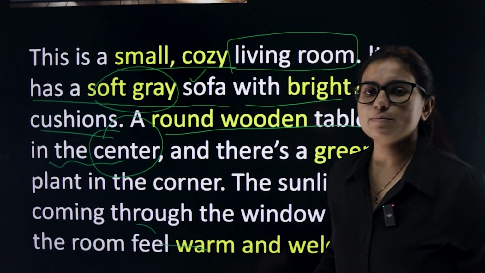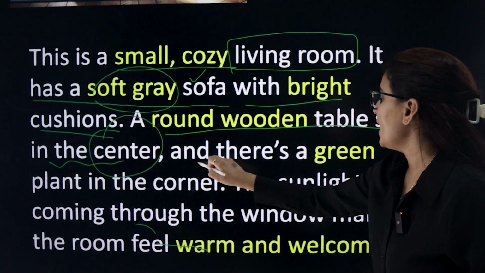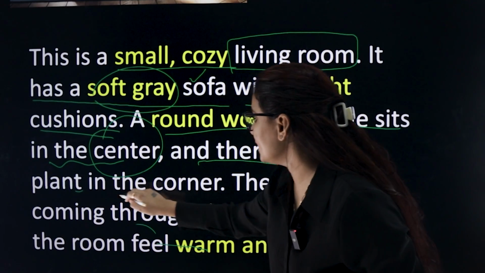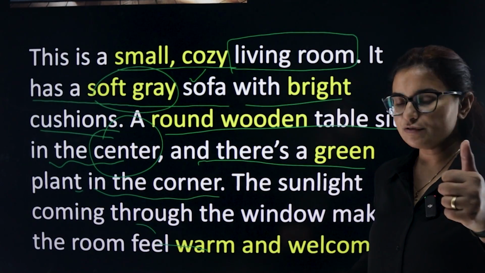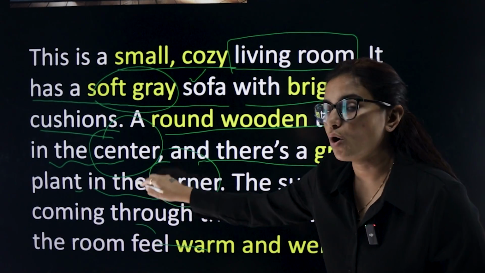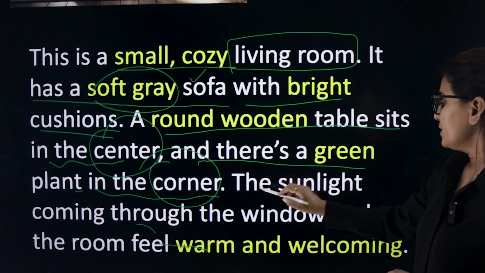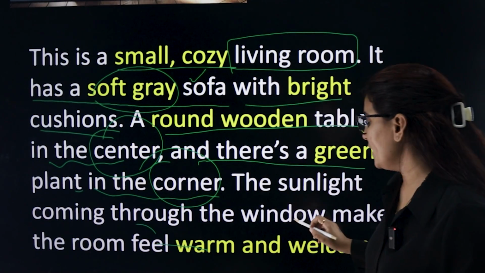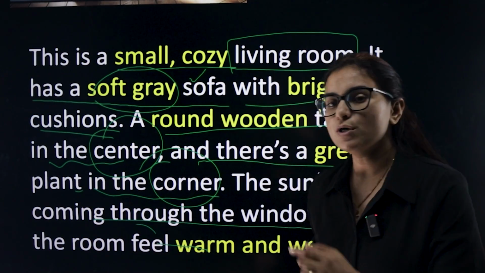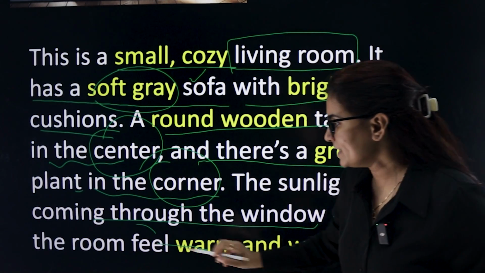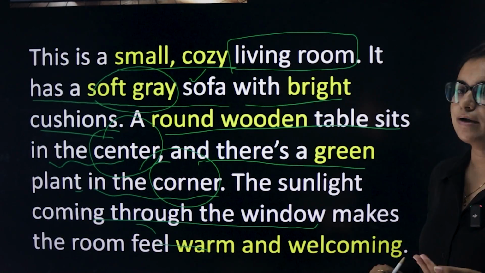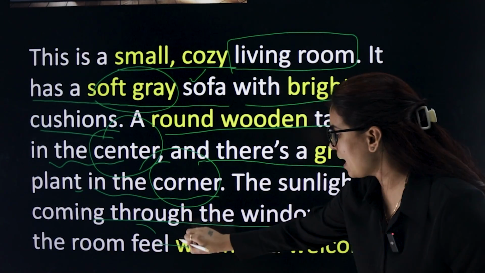Details. Where is the table? At the center. And there is a green plant in the corner. The color of the plant, where is it? In the corner. Details. The sunlight coming through the window. Where is the sunlight coming from? Through the window. Makes the room feel warm and welcoming. Makes the room feel how?